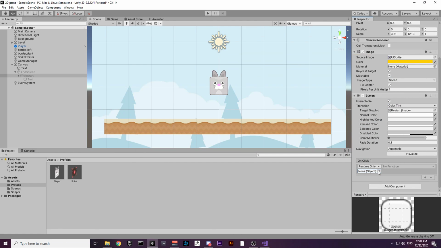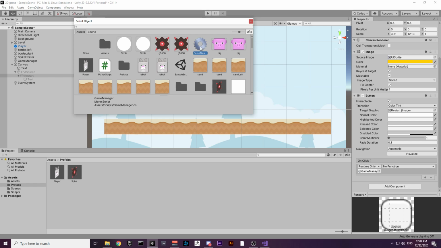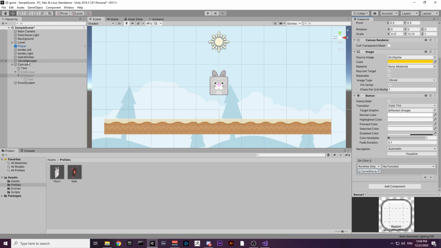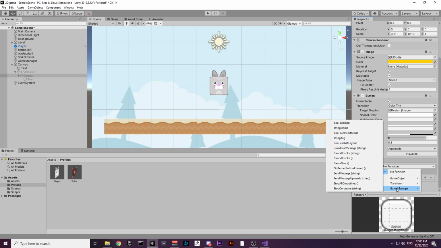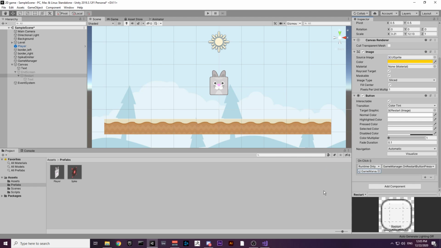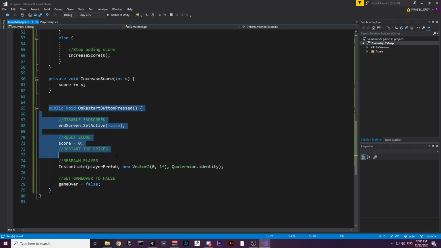So I'm going to talk to game manager. So this is going to be the empty game object on it, game manager. So I'm just going to click and drag this and place it here. And the function is going to be inside of game manager, and it's going to be on restart button pressed. So whenever I press on the restart button, an event occurs. We go to the game manager, so we're inside of the game manager now, game manager dot on restart button pressed. So it's going to come here and do all of these instructions basically.